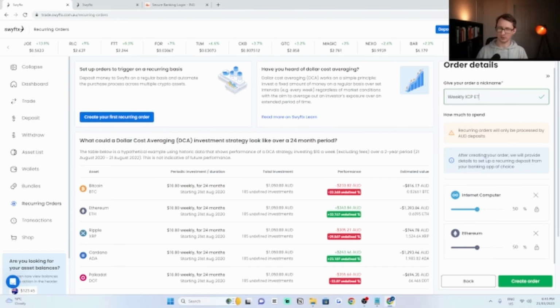And then if you go down to here, as you can see, it's giving you an option of the percentage of the money that you wish to put into each one. So let's say you put in $100, it'll automatically split it up 50-50 in each one. But you can also increase or decrease the amount. It's totally up to you. So 70% of the money that you deposit per week will go into Internet Computer, and then 30% will go into Ethereum. You can also exit one of them if you don't want it.